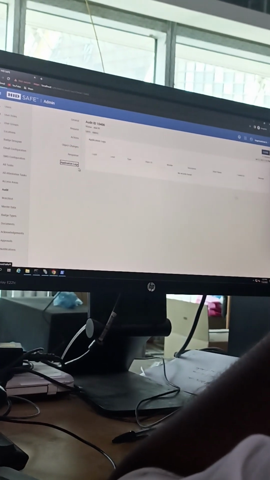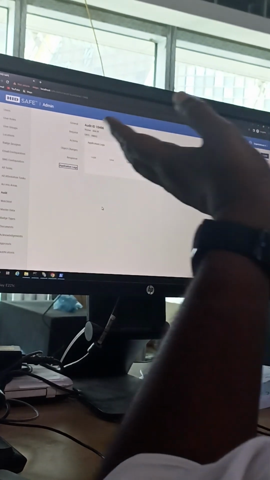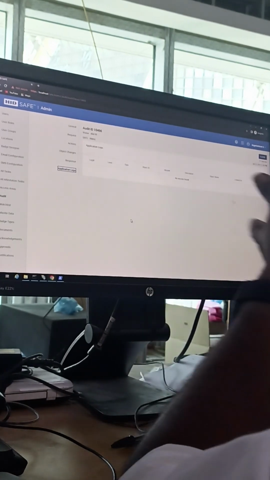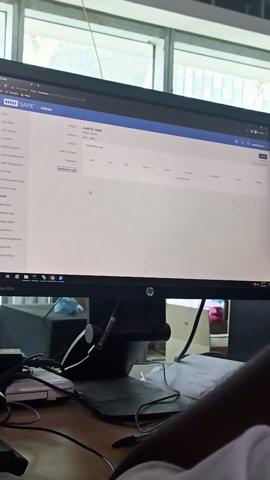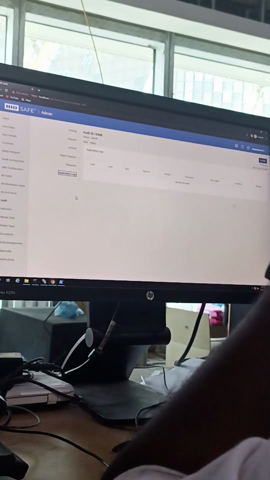And these are the application changes, and this is the application log. Suppose something went wrong and the communication between the system and the MAC system didn't happen. It will show the exact reason why it failed, so it would be helpful to debug or troubleshoot.